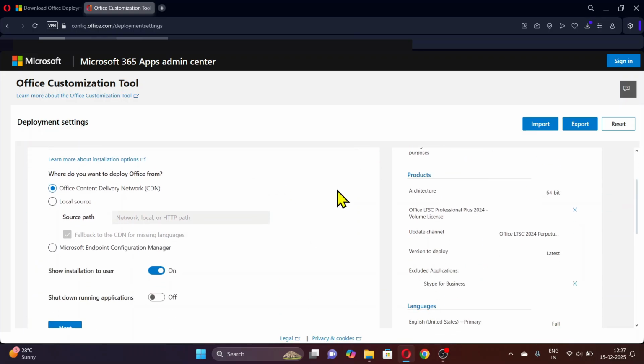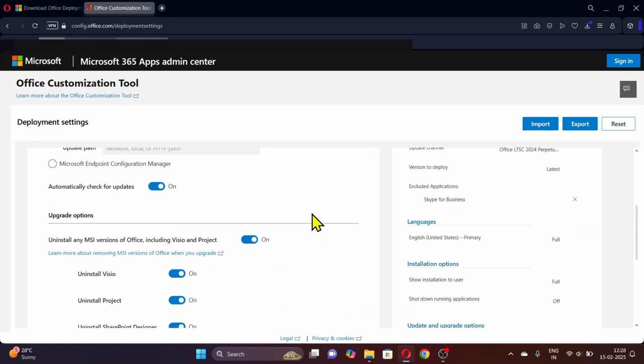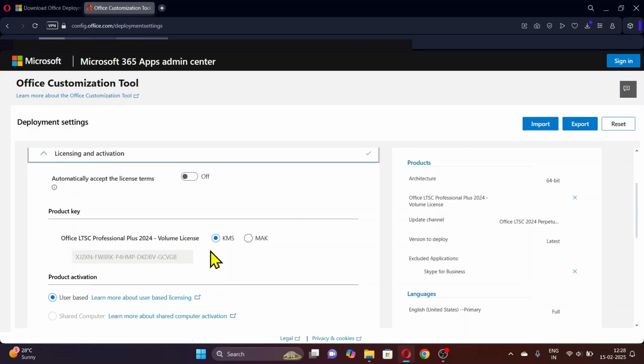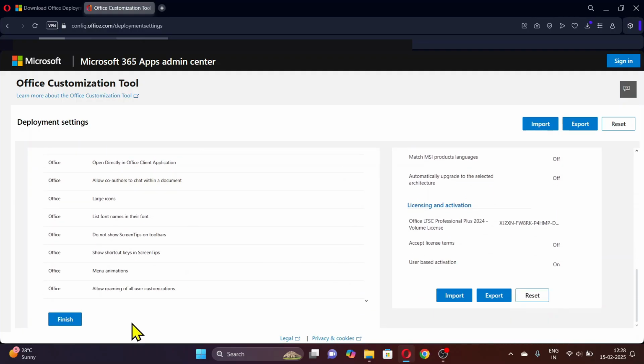Click Next. Here, there are no changes. Click Next. Here, make sure you disable the option to uninstall MSI versions of Office. Click Next. Here, make sure KMS is selected. Click Next. Again, click Next and then click Finish.